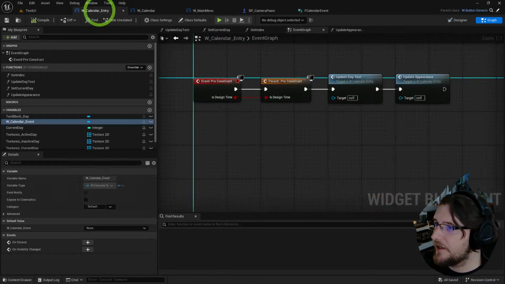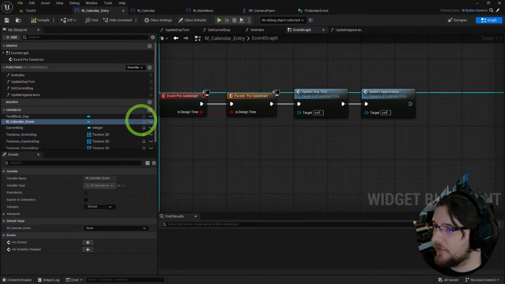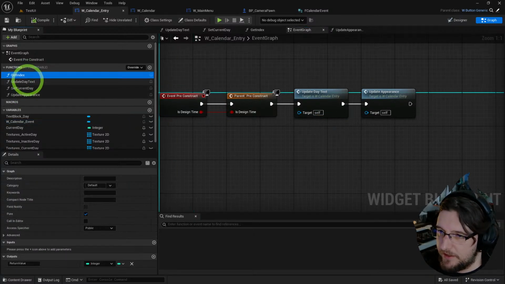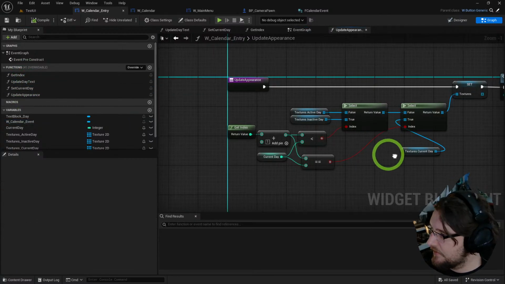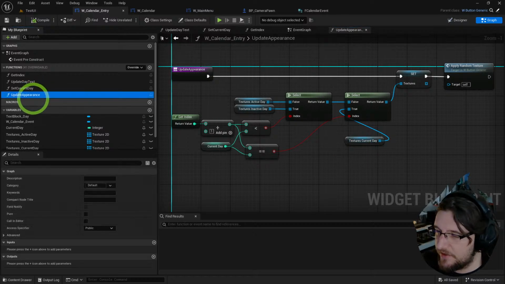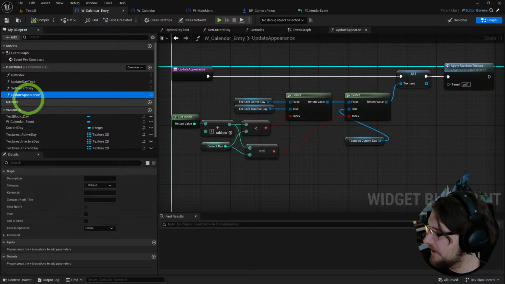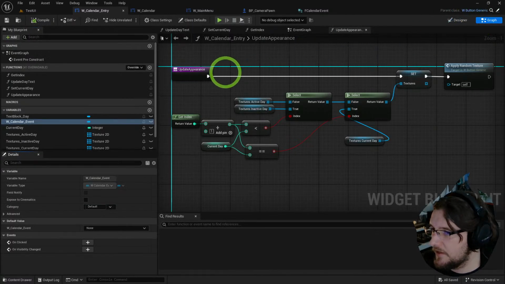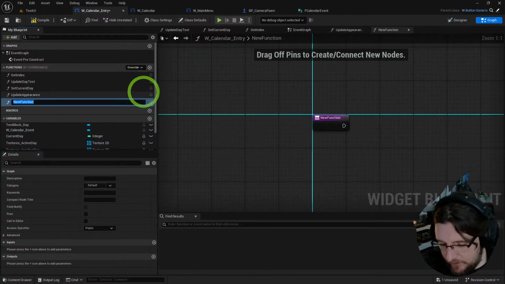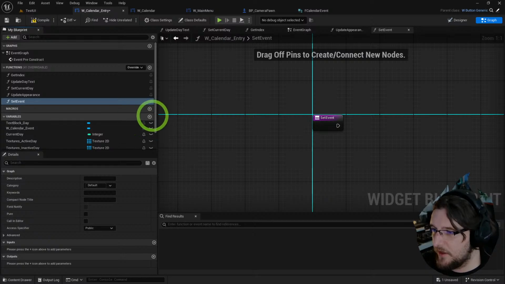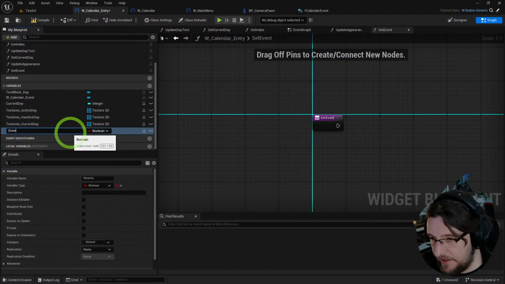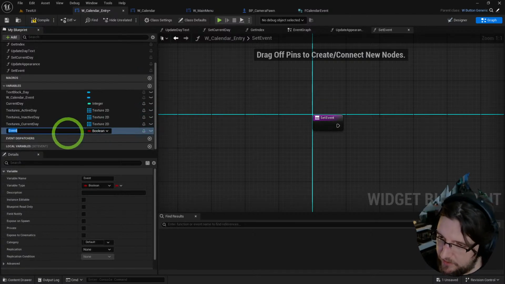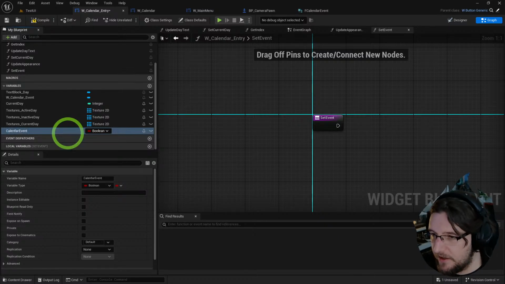One thing that we should do first is actually go and create the function in our calendar event. That's the calendar event. We need the actual entry. Index update, update appearance. That's for the textures. Yeah, we're going to need to set on here. Set event. Event, I guess. I'll call it calendar event just to be clear.